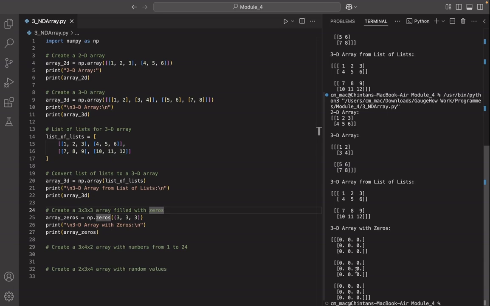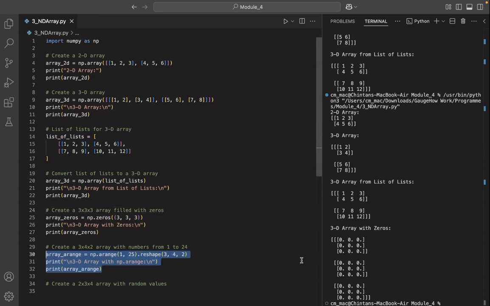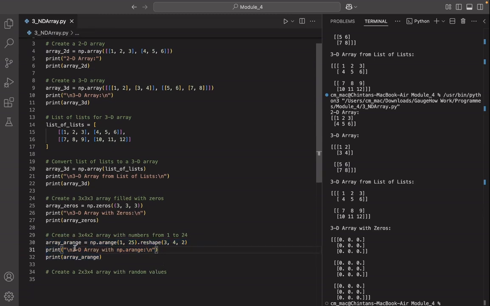Next, suppose we want to create a 3 cross 4 cross 2 matrix with the numbers from 1 to 24. For that we may use the inbuilt functionality arange, and it generates evenly spaced values and can be reshaped into n-dimensional arrays also. So let us again go to that code, and as you can see, we have stored the answer into array underscore arange. The function is np.arange(1, 25). np.arange creates the one-dimensional array from value 1 to 24, and it will be equally spaced data.